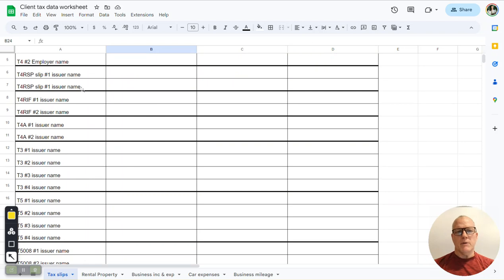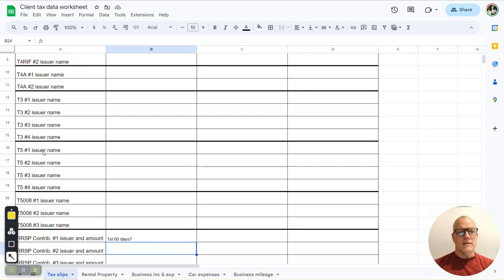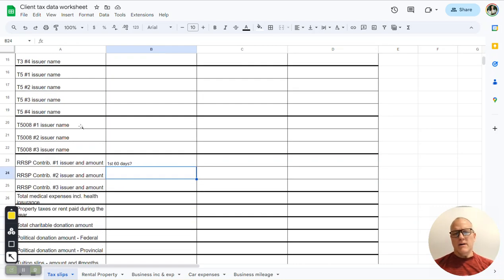For a variety of investment related slips, like income from an RSP withdrawal or RIF withdrawal, T4As, T3s, T5s, T5008, all that stuff, we're going to get it almost certainly. Just tell us what you have. And if it's accounts we supervise, we'll know what should be there in the first place.